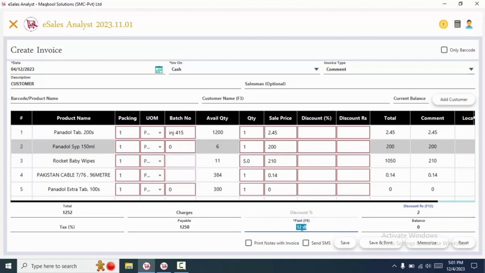Ready to finalize the bill? You have two options. Press Ctrl-P for sale and print. Invoice ready instantly. No printer, no problem. Just save the invoice without printing.